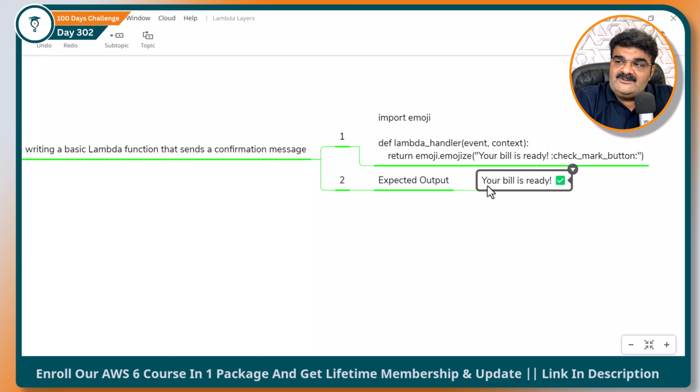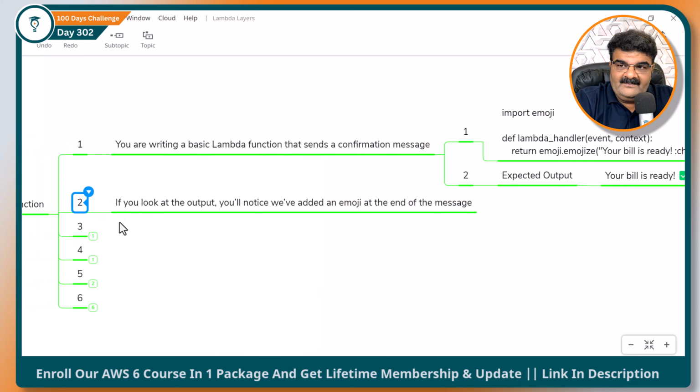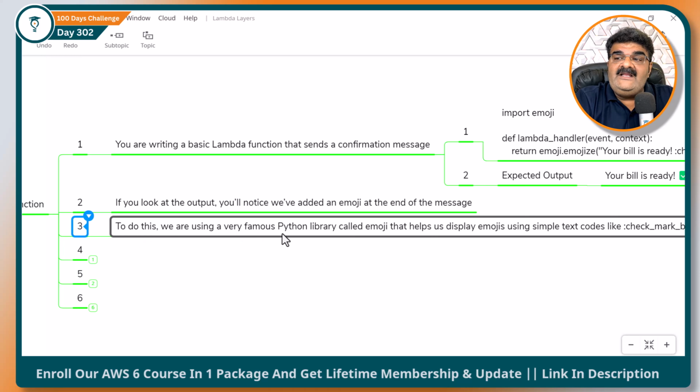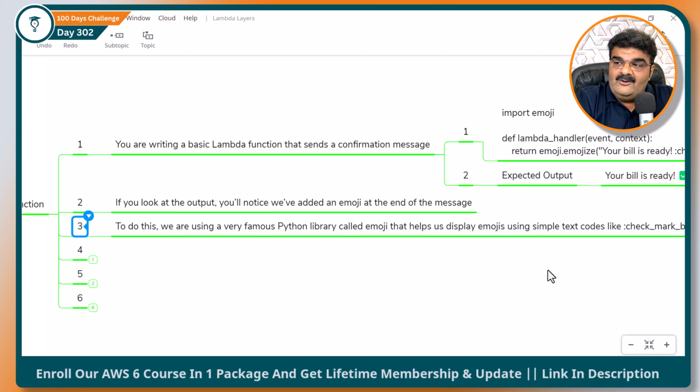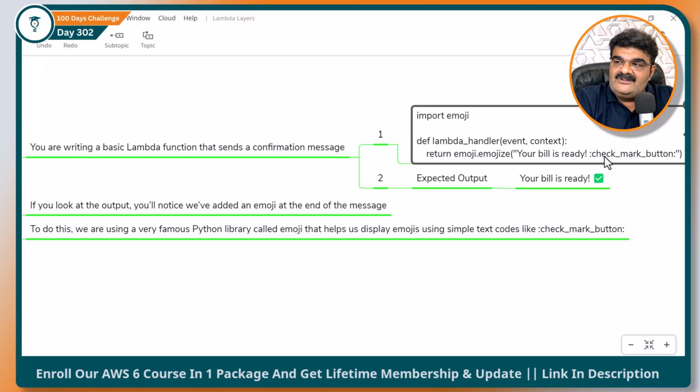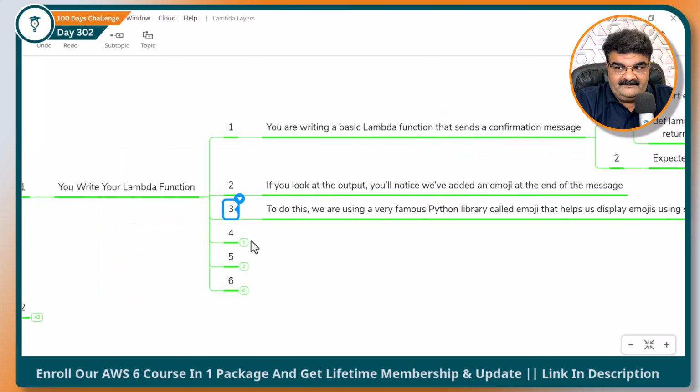Now because of this, what will happen? You can send a message, your bill is ready, with this kind of emoji. If you look at the output, you will notice that we have added an emoji at the end of the message. To do this, we are using a very famous Python library called emoji that helps us display emoji using simple text code like check mark button. See here, I just wrote check mark button and I got the emoji of the check mark button because of this library called emoji.